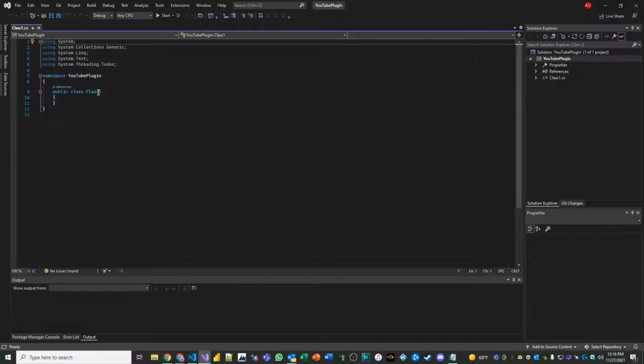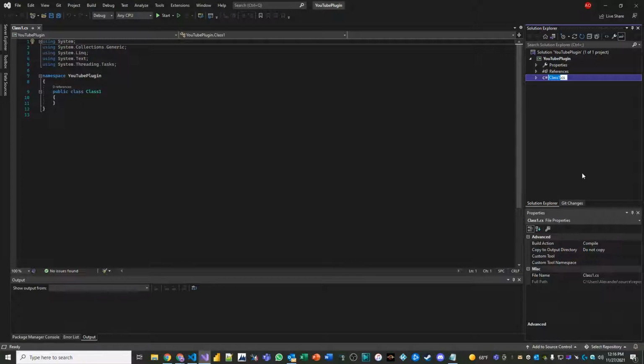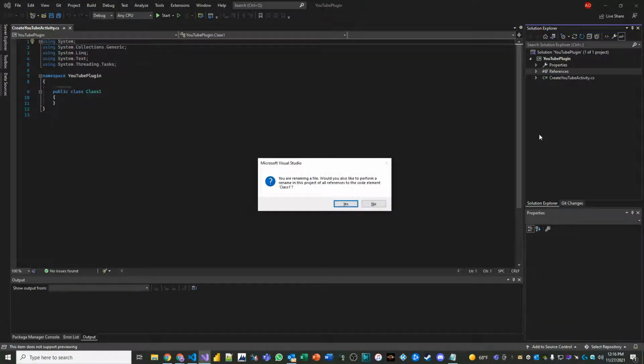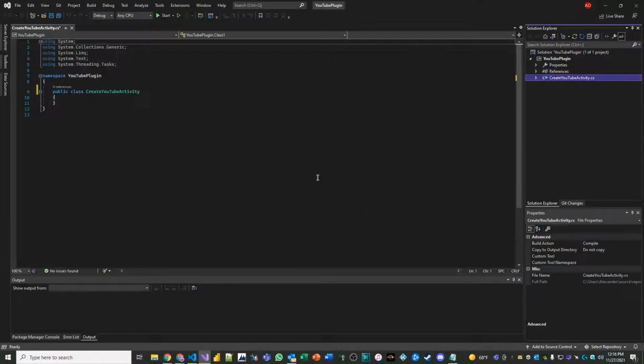Well, first, the one thing that you want to do is change your class name. So what I usually do here is I rename my class here. And there's some IntelliSense in Visual Studio. So I'm just going to call this create YouTube activity. And then Visual Studio is smart enough to want me to update all these references. I'll hit yes. Absolutely. So there's my public class, create YouTube activity.